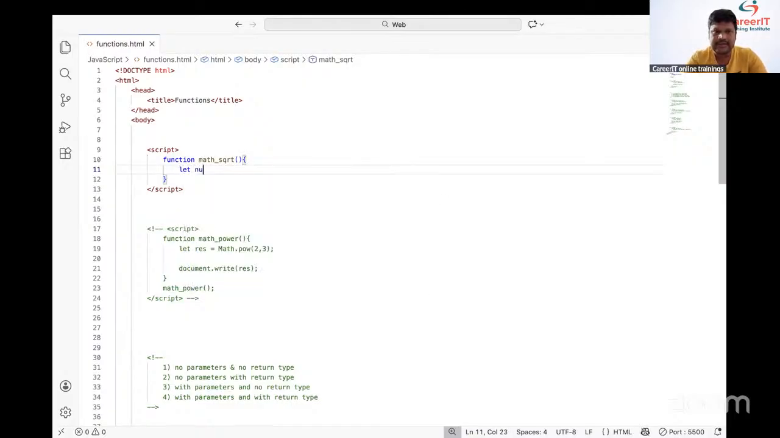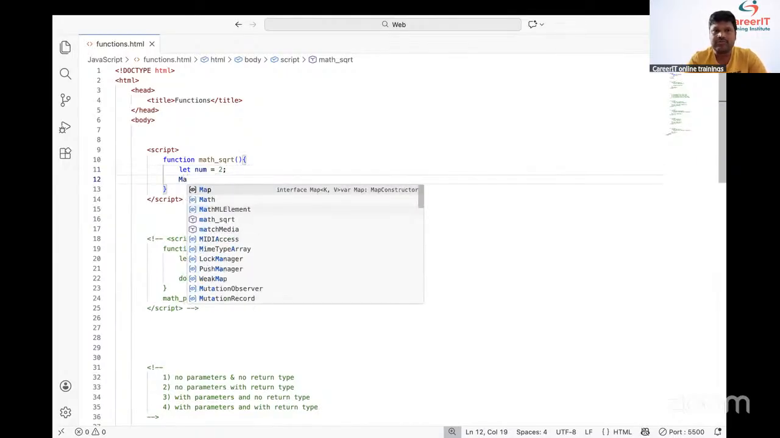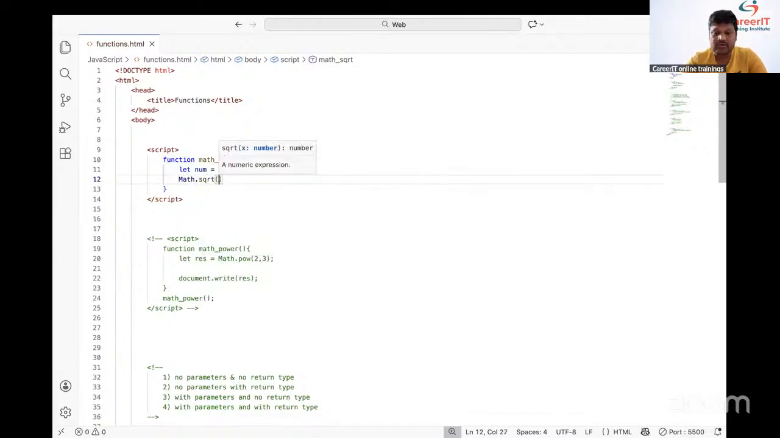For example, let num equal to 2. I need to take it up. Here, how to find out the square root? Math.sqrt of num. Automatically the square root of 2. Now catch the result. How to catch the result? Let result, and print the result.